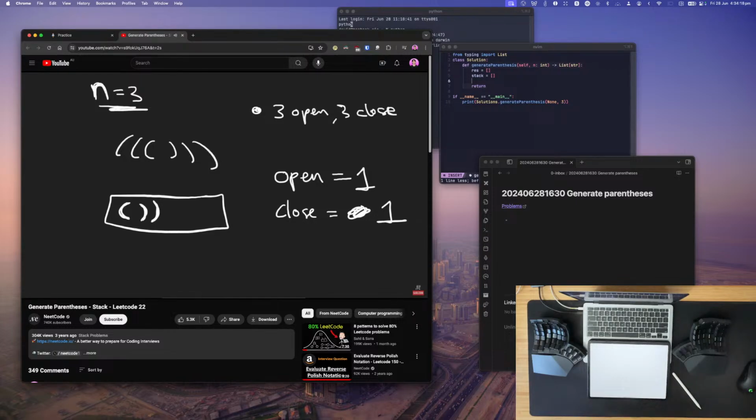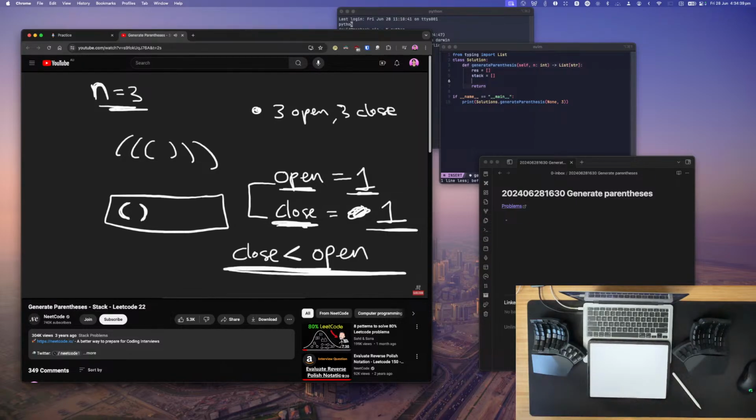Well, just take a look at the count we have so far. Before we add the parenthesis, we have a count of 1 for closed, we have a count of 1 for open. Basically, what this tells us is that we can only add a closing parenthesis if the count of closing parentheses is less than the open count. Only if this is true are we allowed to add a closing parenthesis.